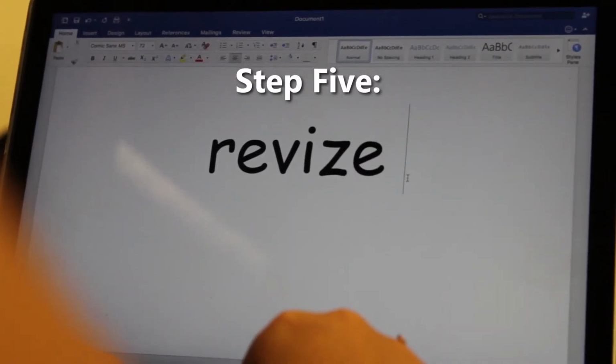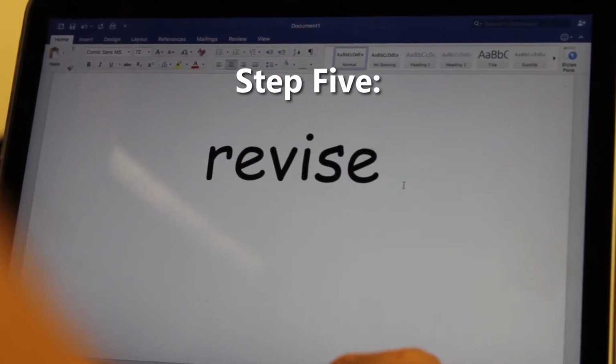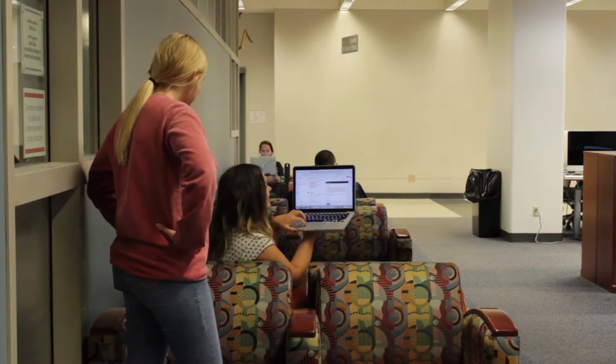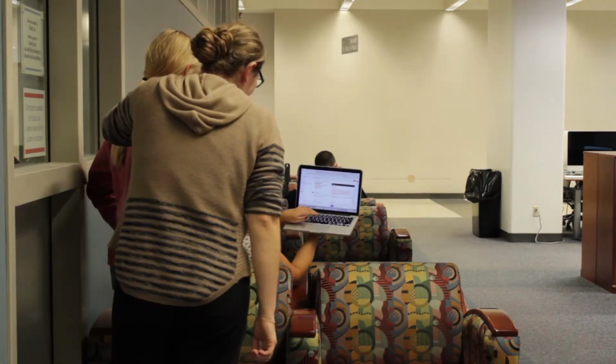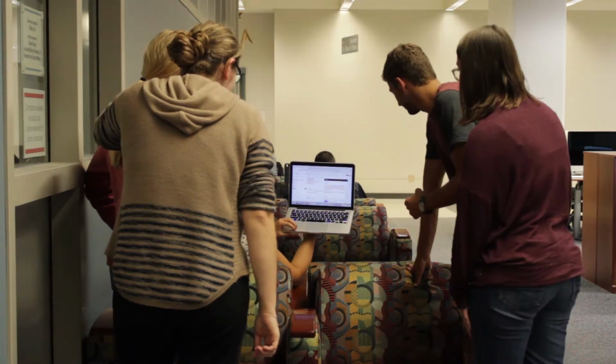Step 5. Revise. So it's best to have at least 5 of your closest peers proofread this email to make sure everything is correct. Replace every word you can with a synonym that sounds fancier. Also, replace who with whom every time.